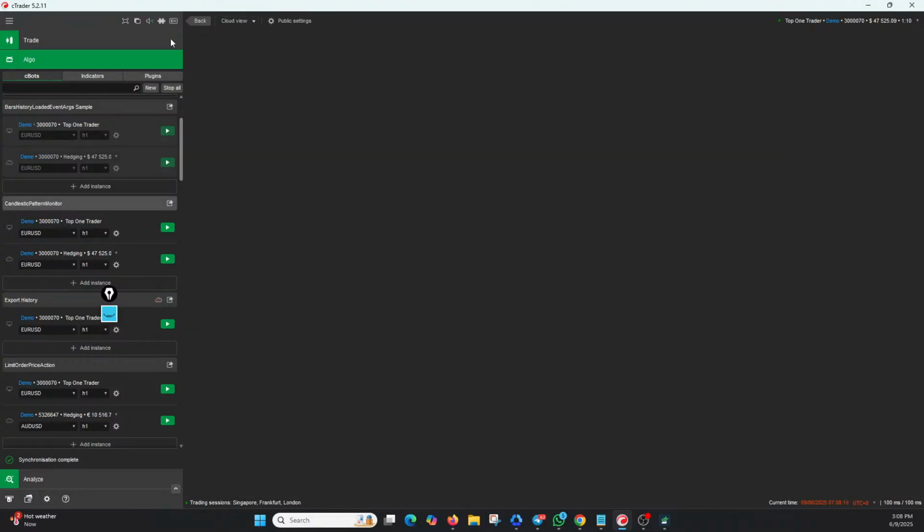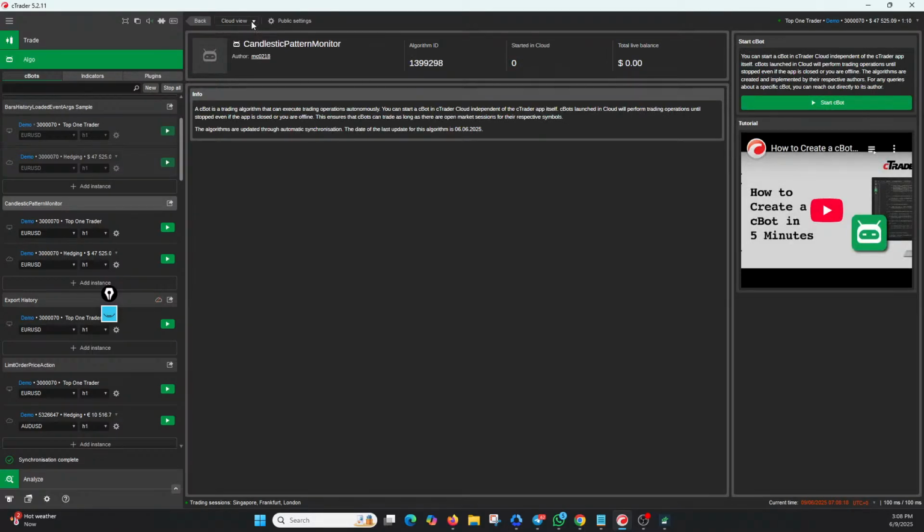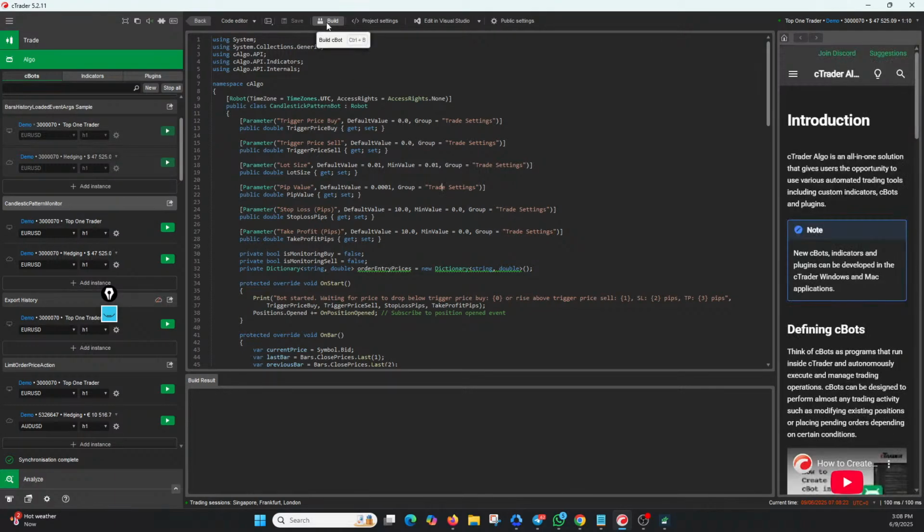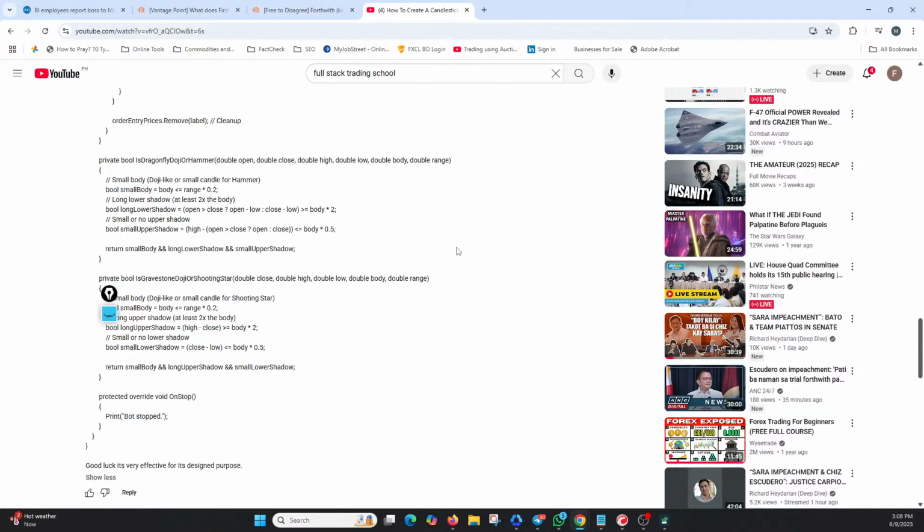Okay, so yeah, you just go to the code editor, guys, copy paste it there, click on build, and you now have the algo. You can now use it in your trading.